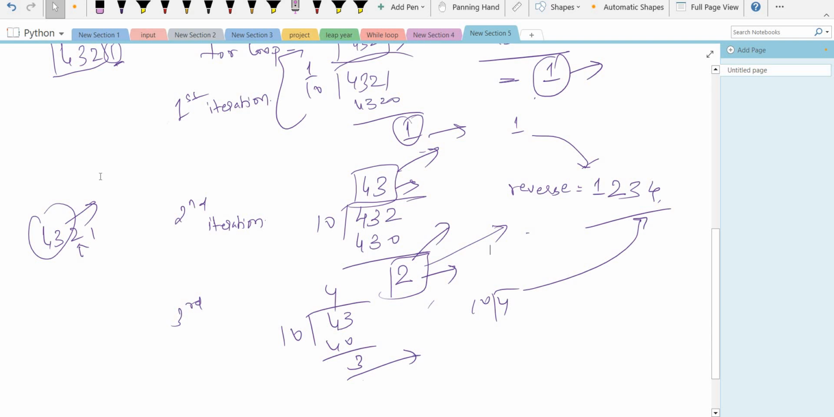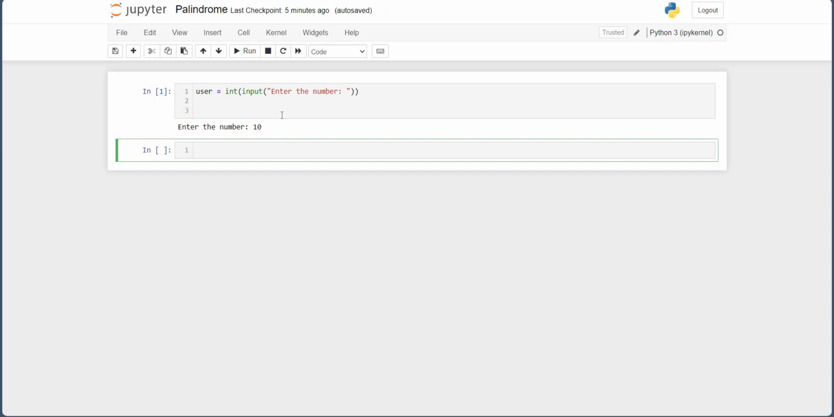Hope you have understood the concept of palindrome. How can we find the palindrome in the number system? Okay, so now the user has given the input.